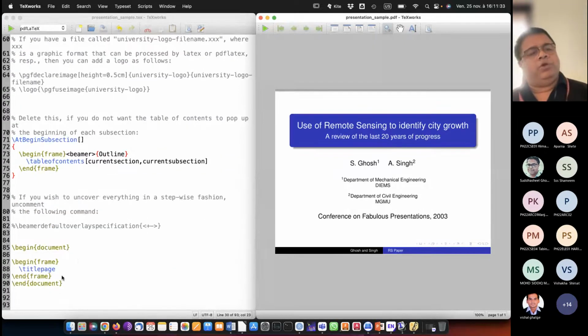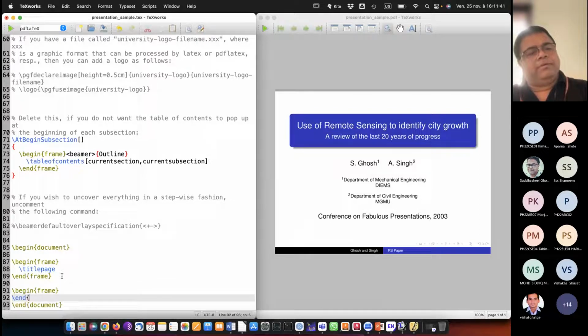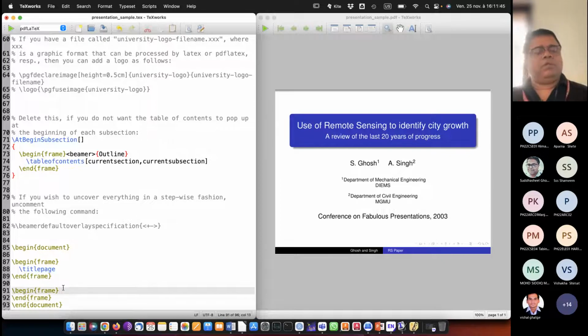And then I'm going to create a new slide. Okay, so how do I create a slide? Begin frame and end frame. So this much is a slide. Now the title of the new slide has to be added, just do this much and run.